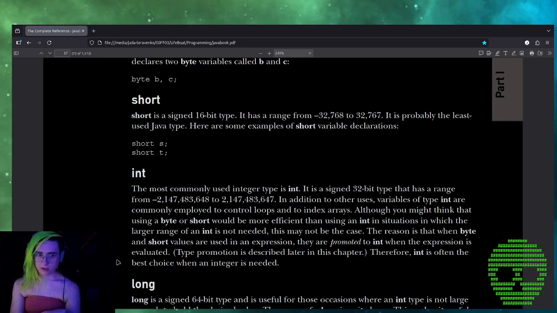Although you might think that using a byte or short would be more efficient than using an int in situations in which the larger range of an int is not needed, this may not be the case. The reason is that when byte and short values are used in an expression, they are promoted to int when the expression is evaluated. Type promotion is described later in this chapter. Therefore, int is often the best choice when an integer is needed.